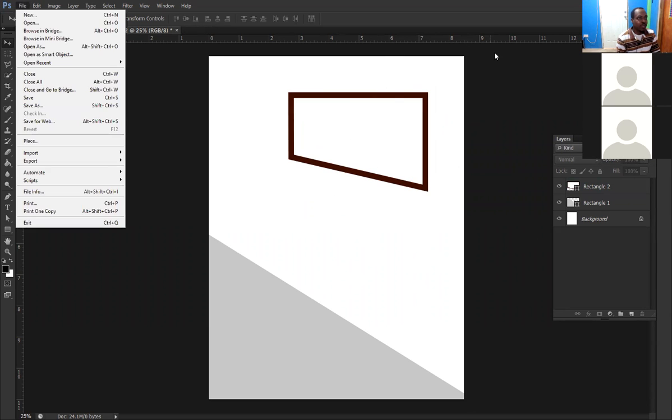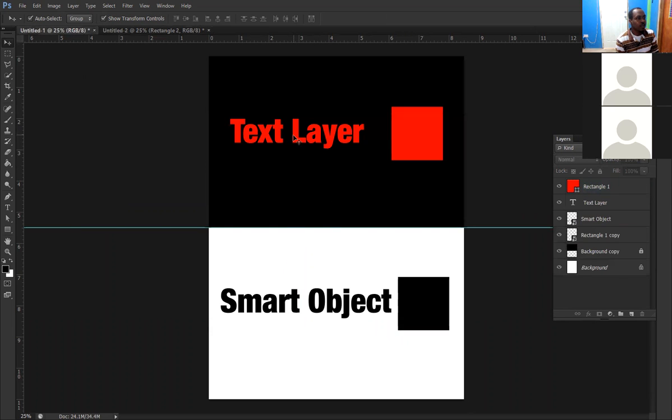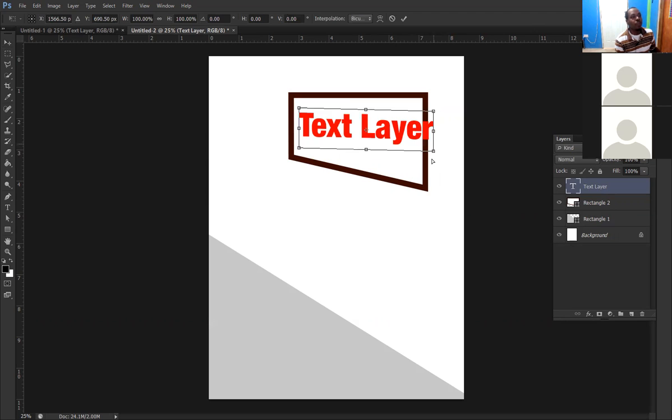Now, I just want to demonstrate something for you with a smart object. So I'm going to use that text layer, and I'm going to move it to attempt to fit it inside of this smart object. With that current perspective, as in you're looking at it at an angle, manipulating the text object will actually be restrictive.